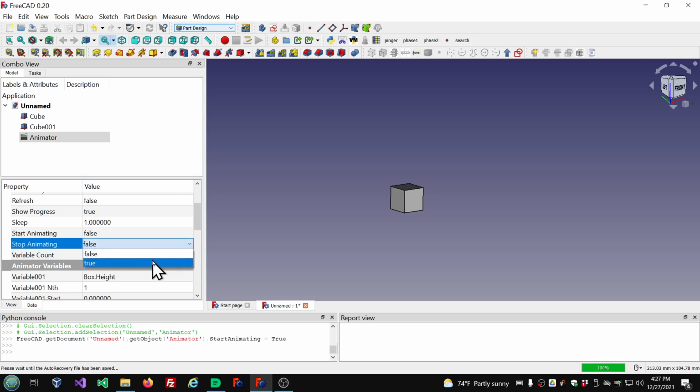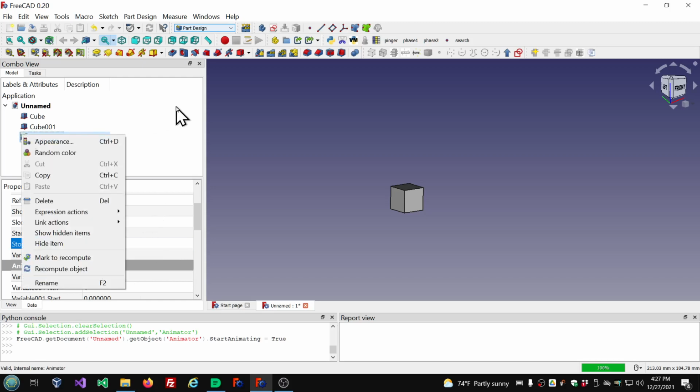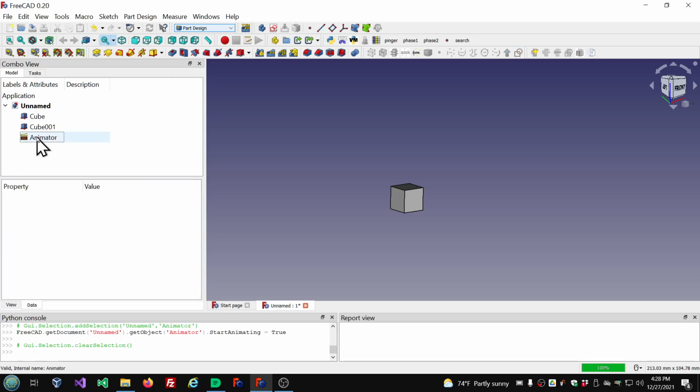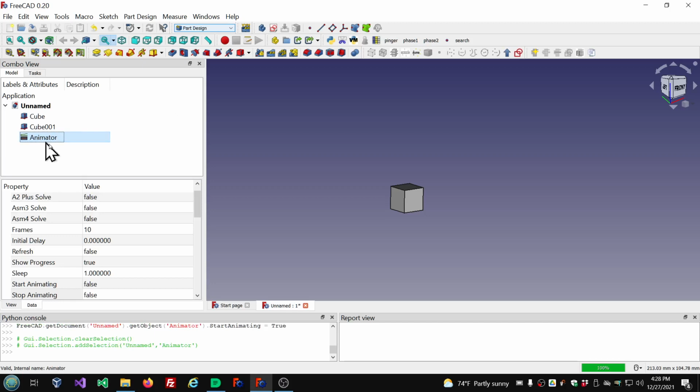The interaction is kind of slow while the animation is going on. Or you can just double click the Animator Object to start and stop the animation.